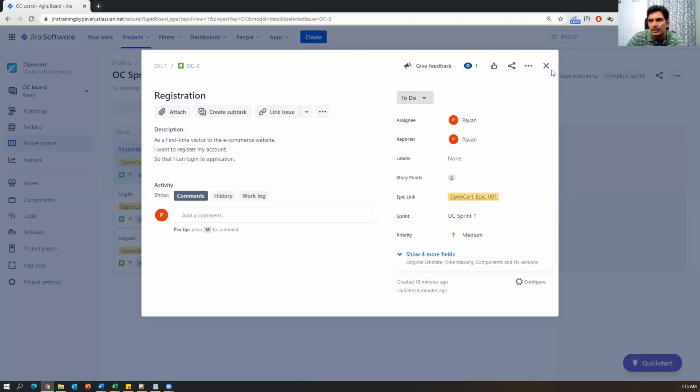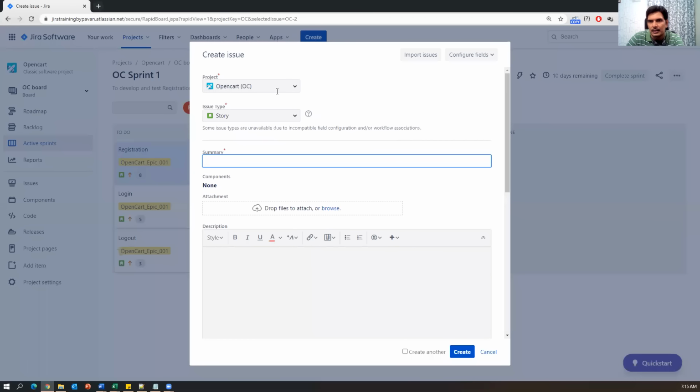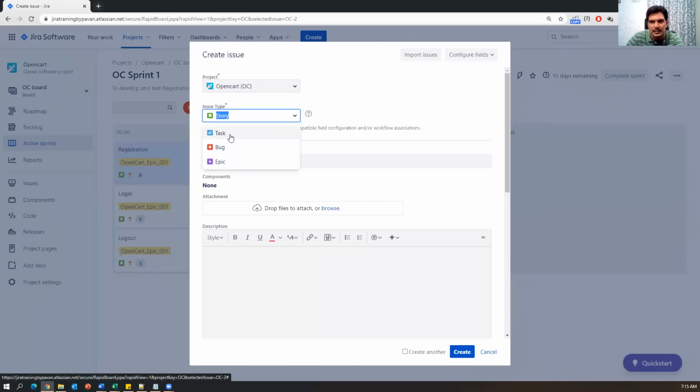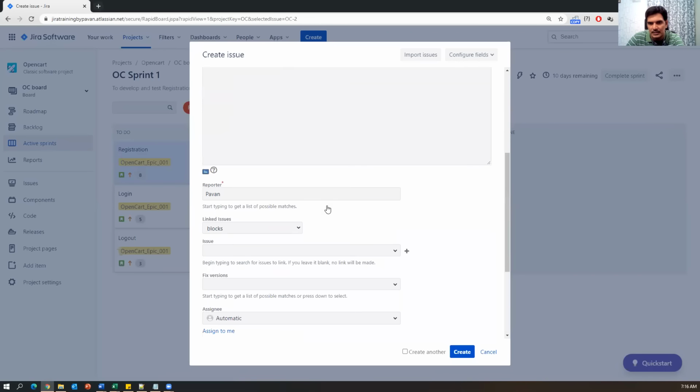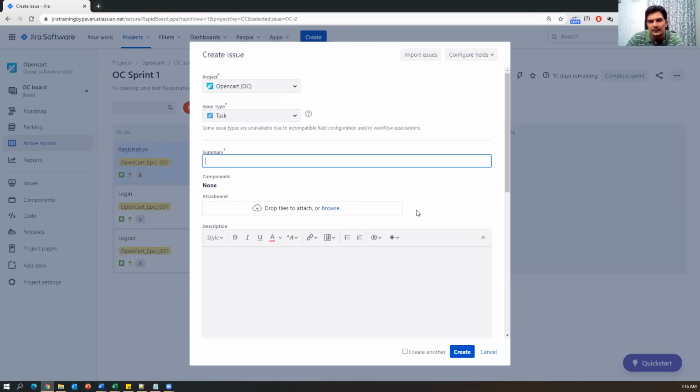Or in another way, we can just directly go to create here, and inside the project you can select the task directly here. So select the task, and now you can specify the summary, and here you can select on which epic and which sprint you are going to add the task. And this task is a very high level task, meaning it can be anything, not specific to a story. It can be any meeting, or it can be a review. Any task which is not specific to that particular story, right?